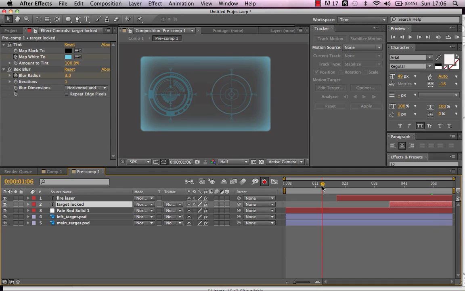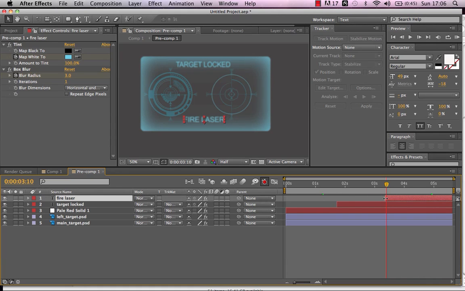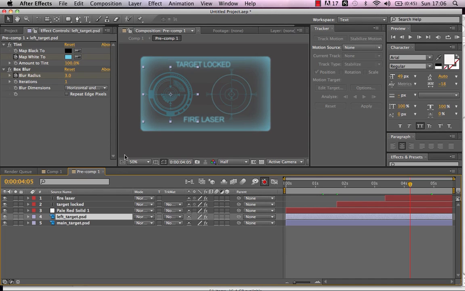So what should happen now is, if I play this, you'll see what I mean. I got it the wrong way around, blimey. Oh, how embarrassing. Let me do it the opposite way around, like that. Okay, then it should come up target locked, and then fire laser. There we go. And what we'll do then is animate these gizmos, these things, so it makes it look a bit better.